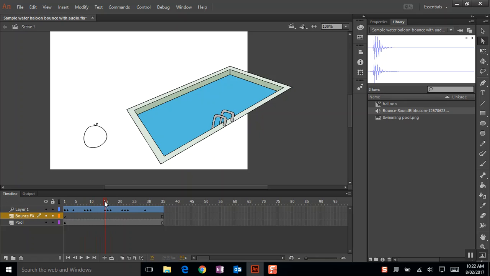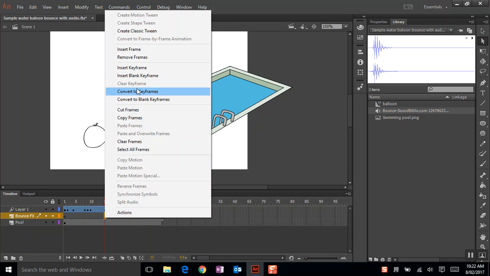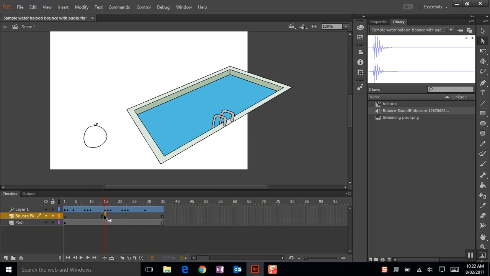So to add sound, we simply click on the timeline, right click and insert a blank keyframe. And now all we have to do is drag and drop the sound onto the stage and watch what happens in the timeline. Can you see that the sound waveform now appears in the timeline? So if I play that back, let's hear how we're going.